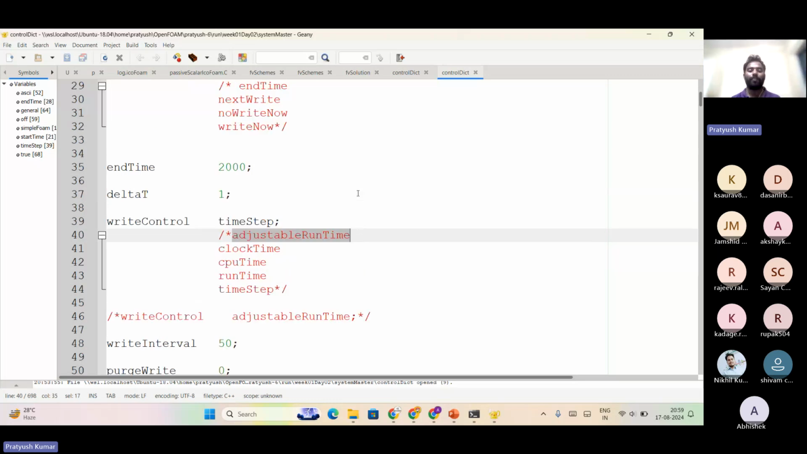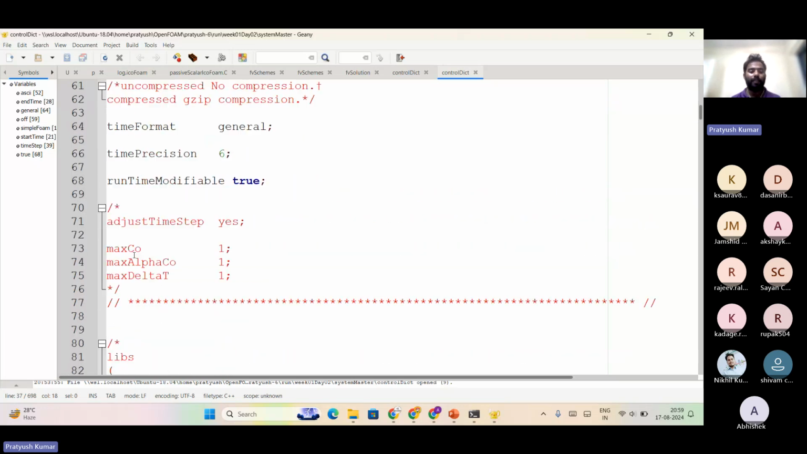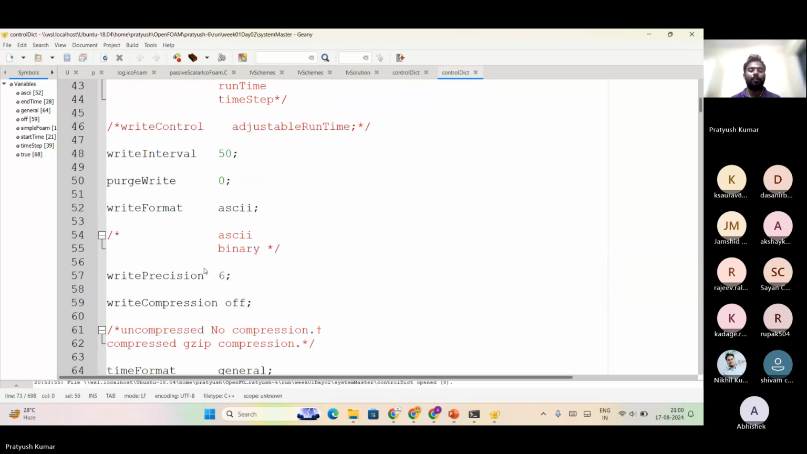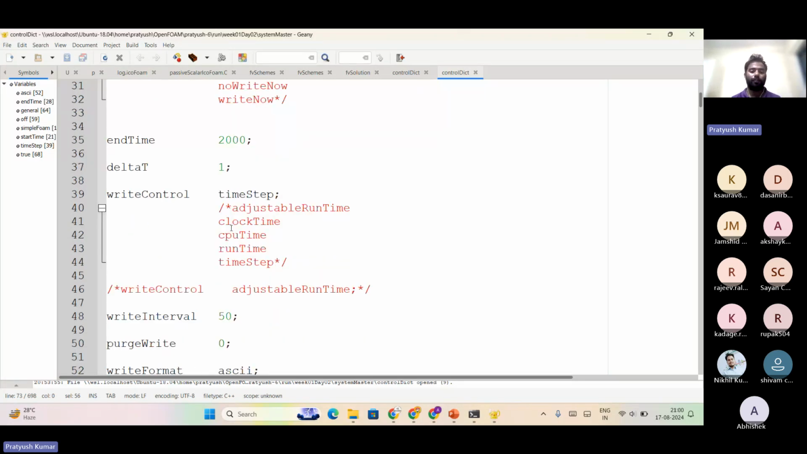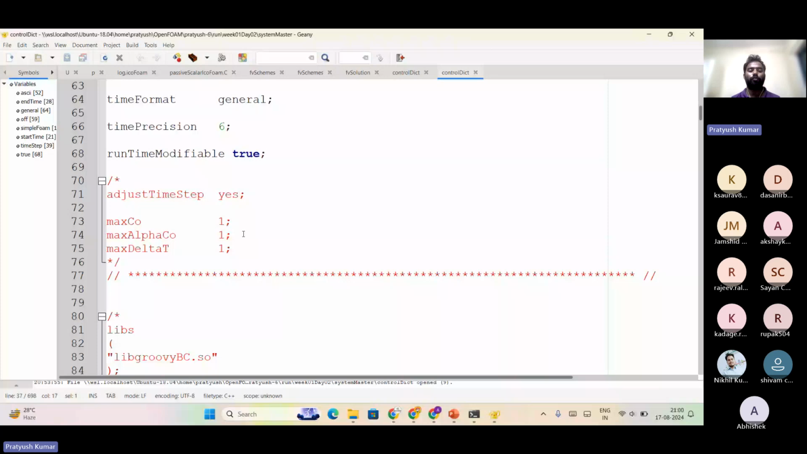So what it means is that it is not going to solve for the delta t that you are specifying. It is going to look for the maximum Courant number, maximum alpha Courant number, and maximum delta t. Based on this information, it is going to calculate the delta t by itself, and solve using that delta t. Sometimes it will take one value, and in the next iteration some other delta t value. So this delta t is variable, not fixed, but the maximum Courant number is fixed. Based on the Courant number, it calculates the delta t.